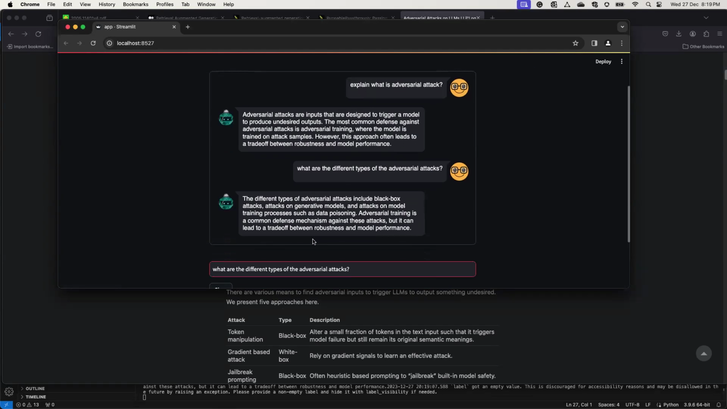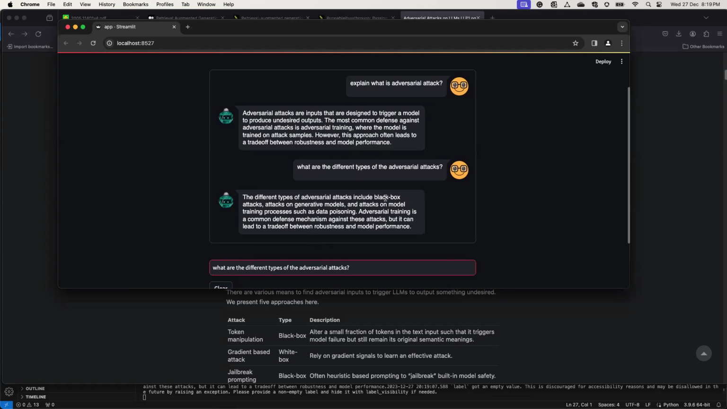Now you see here, the different types of adversarial attacks include black box attacks, attacks on generating models, and attacks on the model training process, such as data poisoning. Adversarial training is a common defense mechanism against these attacks, but it can lead to a trade-off between robustness and model performance. So it has given these different types of attacks as well.